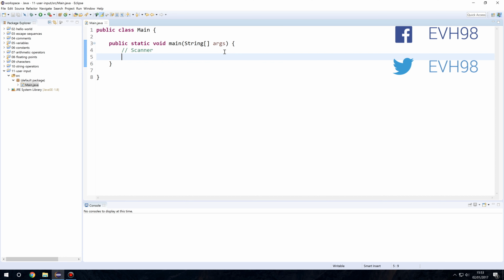To obtain user input, we need something called a scanner. To initialize a scanner, just simply type in Scanner with a capital S, name it whatever you like, so I'm just going to call it scanner, then equals new Scanner(System.in). This sort of makes sense because we've been using System.out to print stuff out for quite a while, so now for taking input we're going to use System.in.